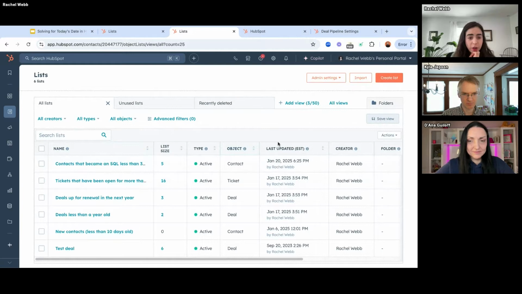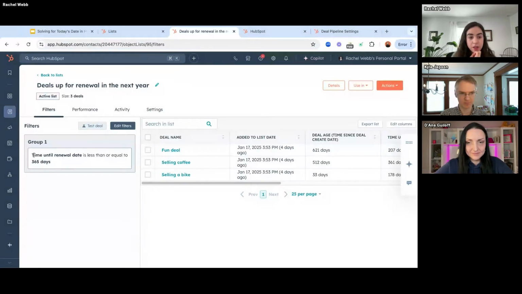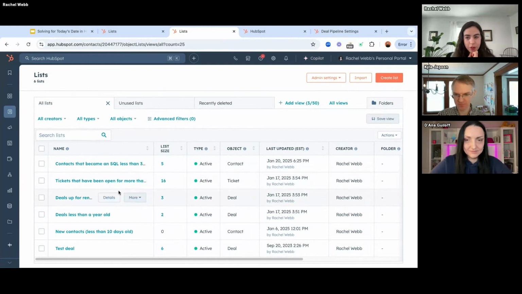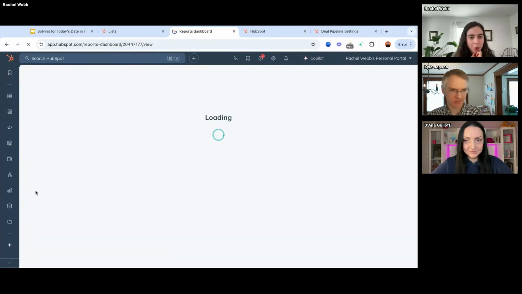Similarly, could do that for deals up for renewal in the next year. So I filtered by time until renewal date is less than or equal to 365 days, and I'm able to keep that active list updated. All right, so that's our lists use case. Now let's dive into reports.